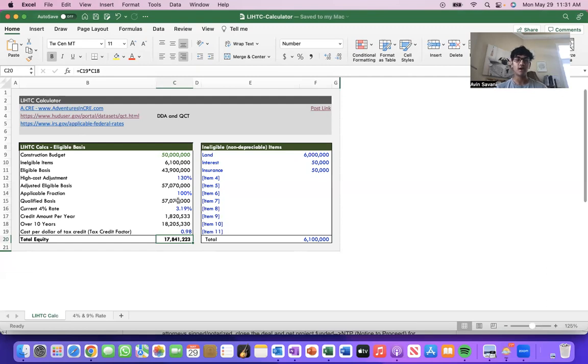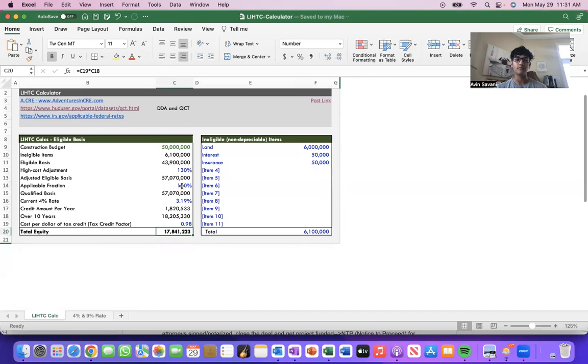So after you get down to that, you'll be going towards this applicable fraction, which explains how many units in your project are dedicated to affordable housing. You can do this on a unit basis or a square footage basis. Let's say in a 100-unit apartment development, you have 80 units that are affordable housing, and the 20 are just market rate conventional units. Pretty much 80% will be the applicable fraction, which you'll multiply by your adjusted eligible basis to get down to your qualified basis. So that's how it works.